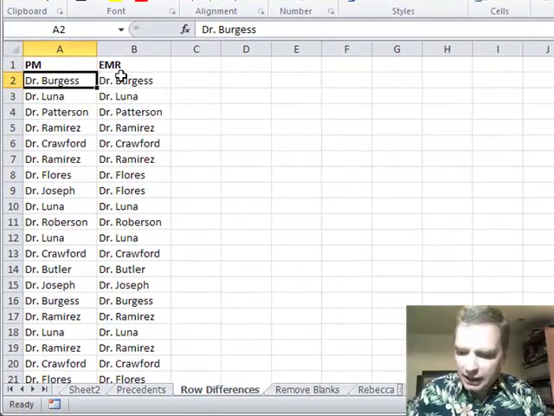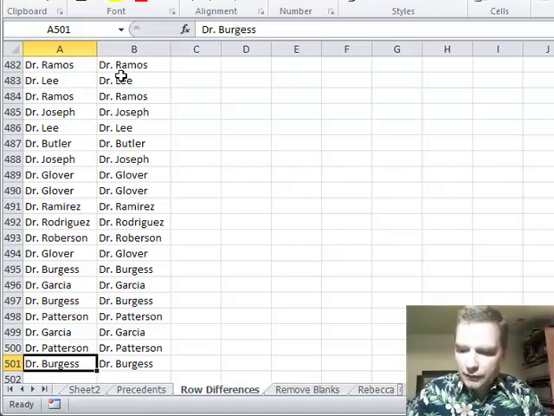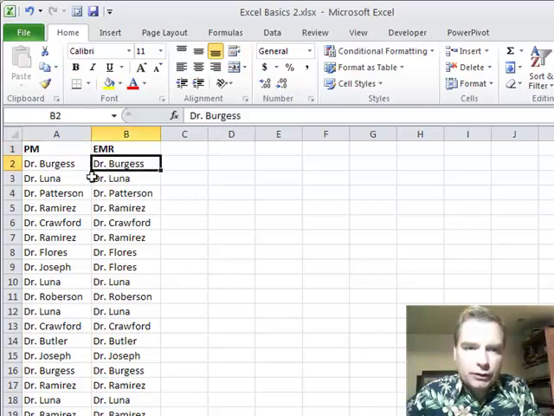If I've got a list of, say, 500 physicians, let's say these are rendering physicians out of my PM, and my EMR says this is the physician that rendered it, what I want to do is go down through here and quickly look for differences and say, all right, this is Flores and Flores. Look, here's a difference. I want to capture this difference because the EMR thinks somebody different than the PM did this.